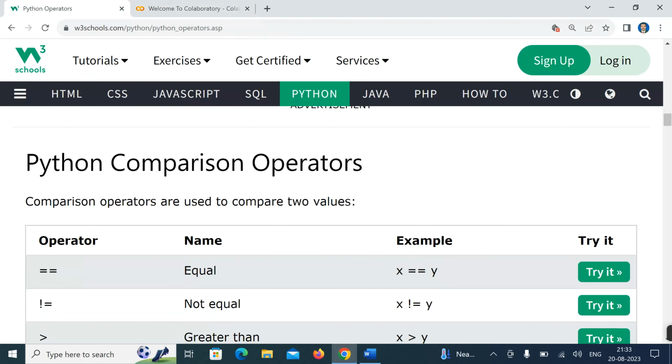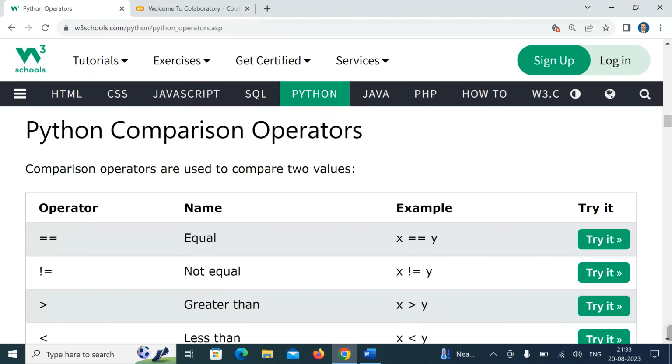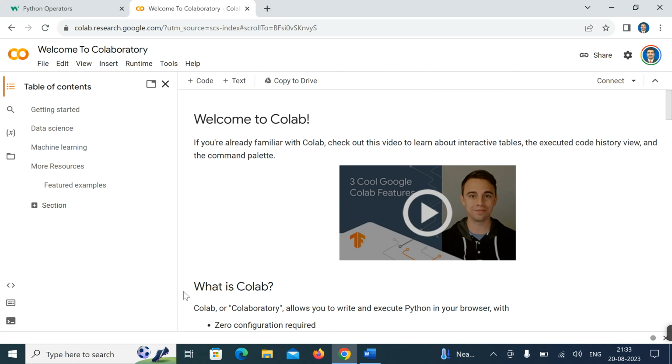Okay. Now coming to comparison operators. Here are some important pieces of information we have to study. See, this is the equivalent operator: x equals y. If x is 5 and y is 5, then you'll get true or false. Let's see. So let's write a code here.